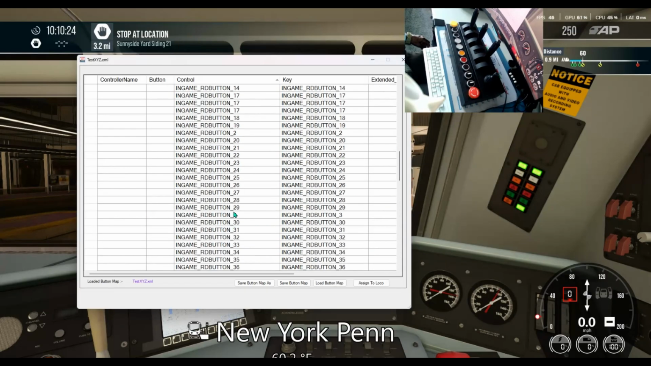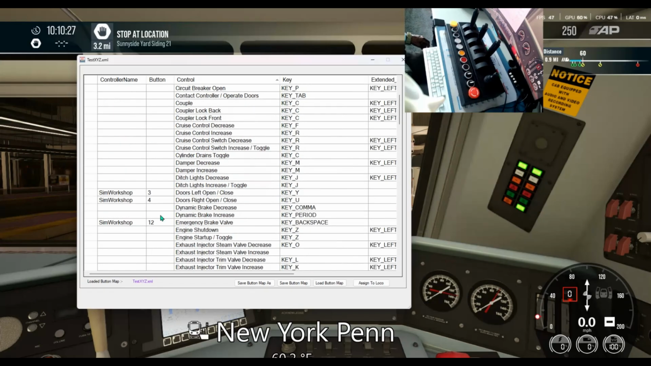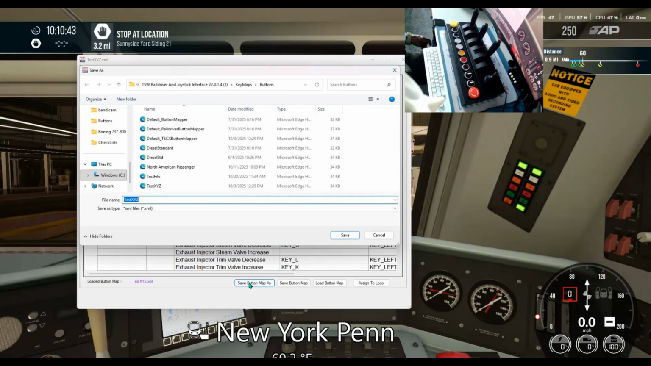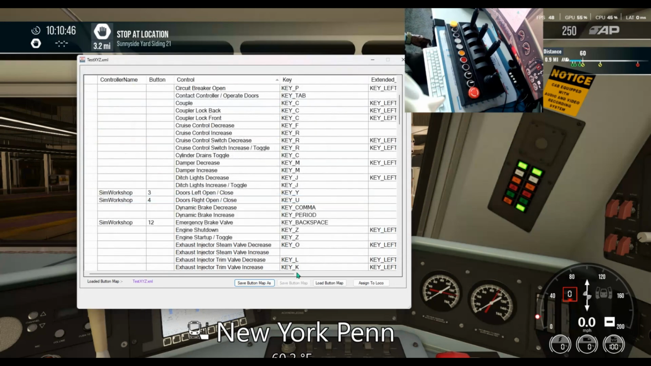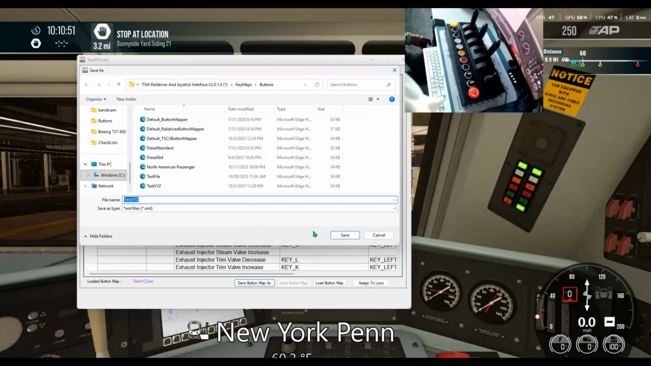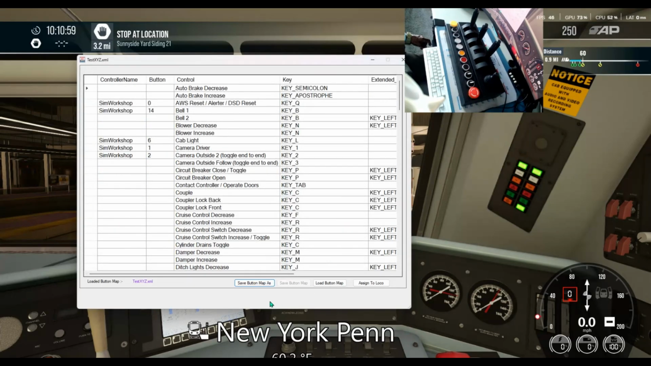But what about up here? Notice that button number 4 is also still assigned to doors right, open and close. Alright, so we now press the button here that says save, and we want to say, oh, I said save as. Technically we could, I guess I can't now, so I'll have to go through and do a save as and say, yeah, we want to save it as XYZ, and really want to do that. Yes, we do. Okay, so now we've saved the button map.